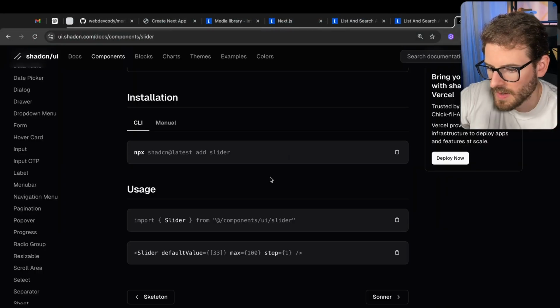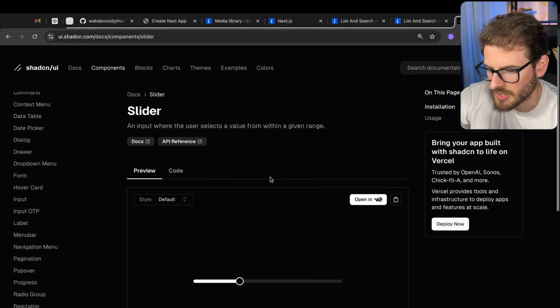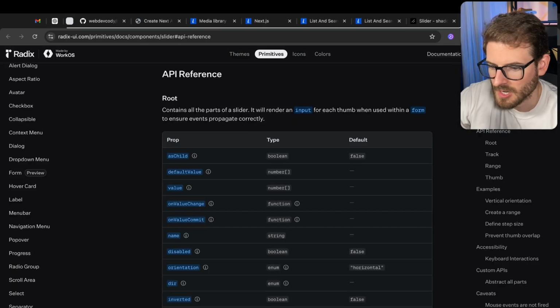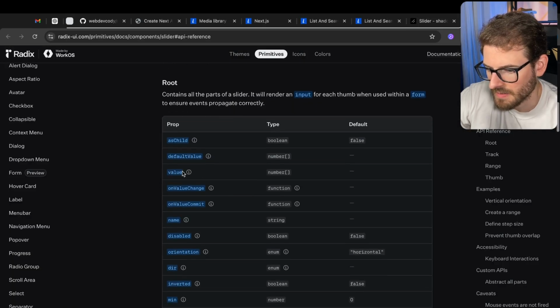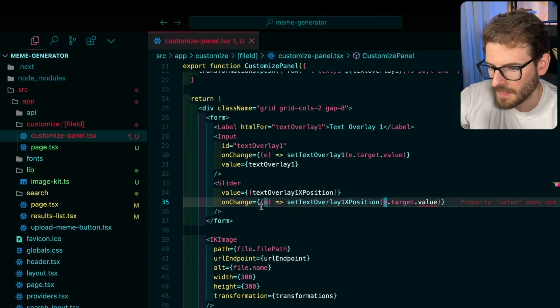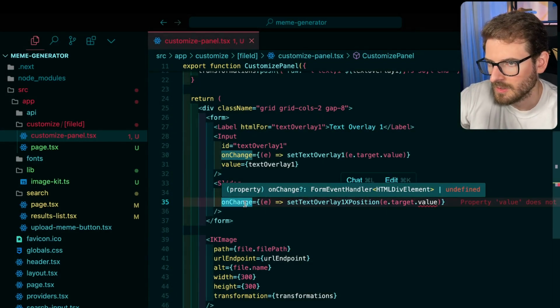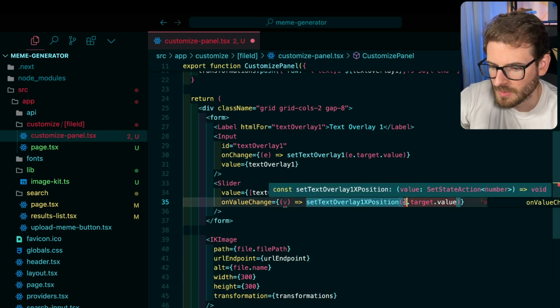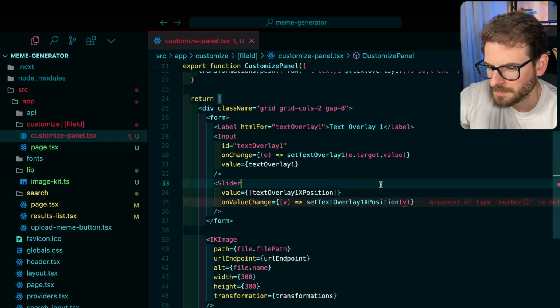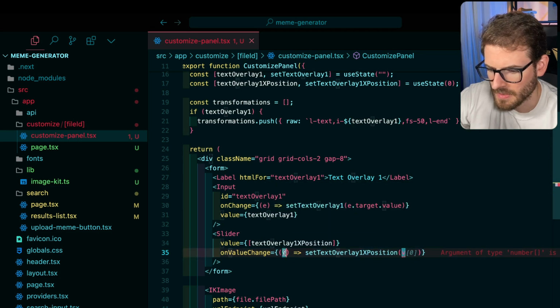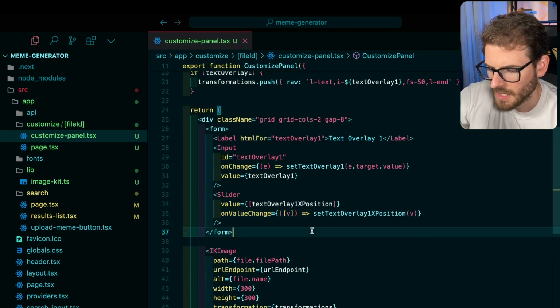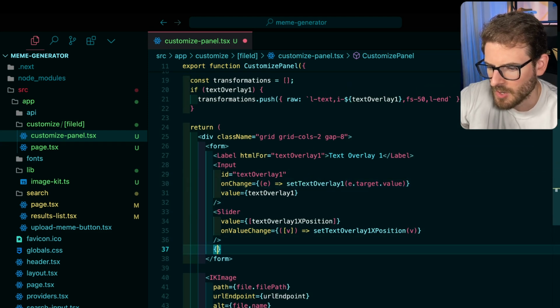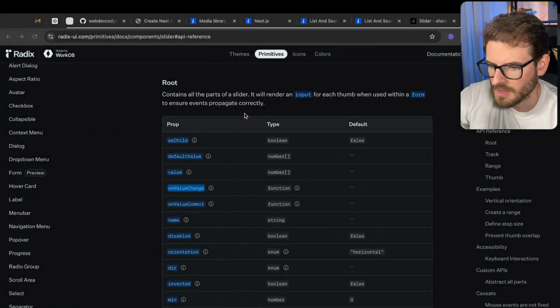In fact, I don't even know how you know if it changed or not. I think I have to go to the Radix documentation and they'll tell us how this works. So we have value, also on value change. What is this going to give us? So I think we want on value change, and then this could probably be the new value, and then this could just be a V here. And it looks like this is an array. So I think I might have to destructure that.